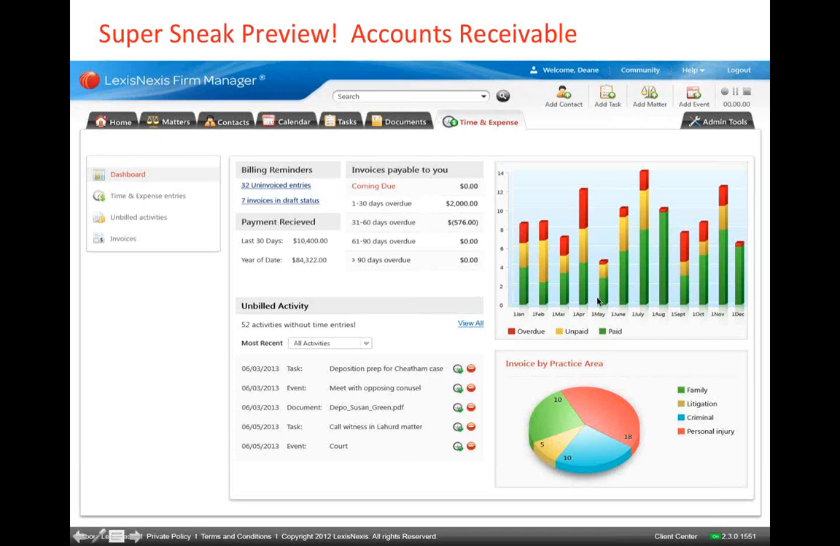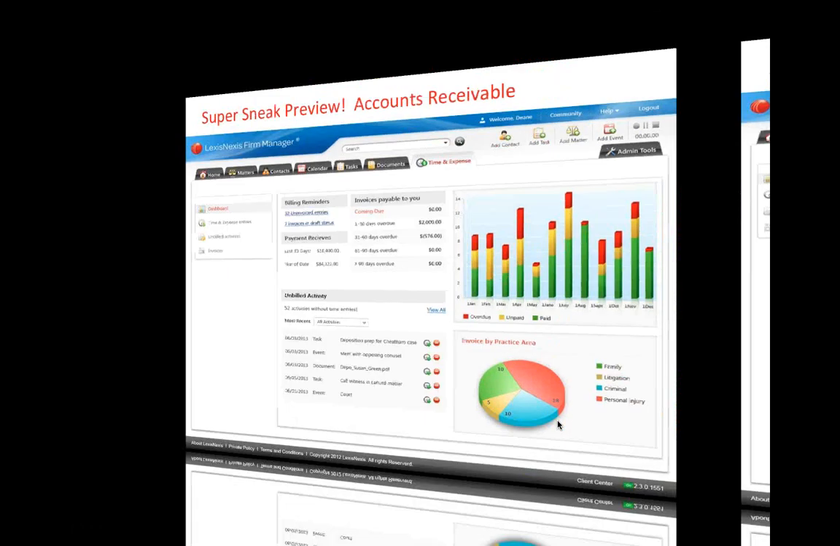And you can also just see by month how much you have that's been paid, how much is unpaid, and how much has become overdue based on the due dates that you've put on the invoice. It's a real powerful way to visualize your accounts receivable. And you could also visualize by your practice areas how much you've been billing. So you can see in this particular firm that personal injury is the vast majority, family law and criminal coming in close second, and then litigation bringing up the rear. And again, just a real quick way to visualize the financial status of your firm.